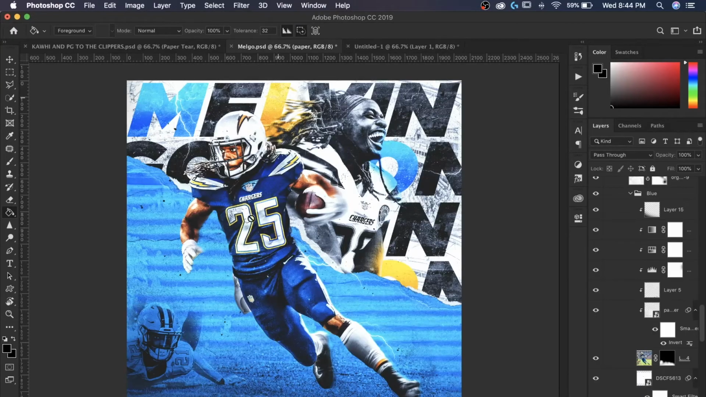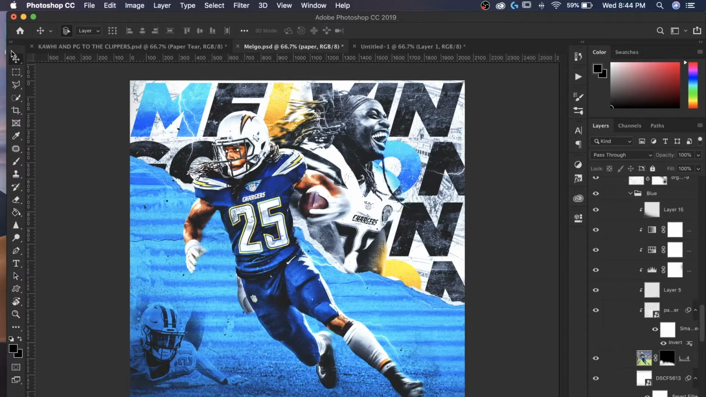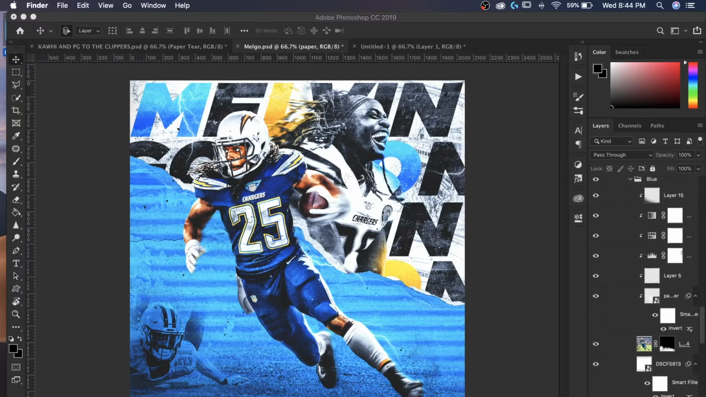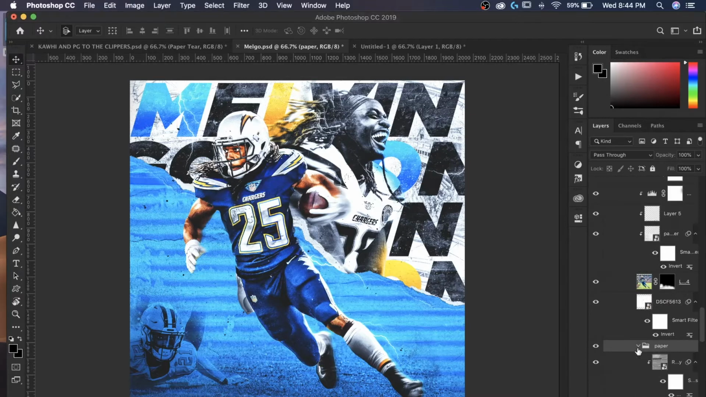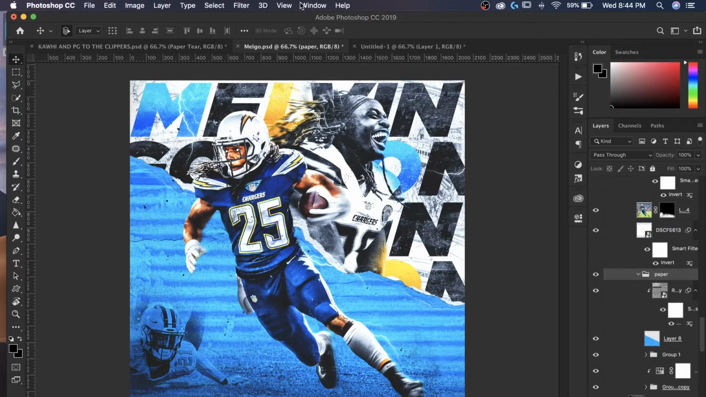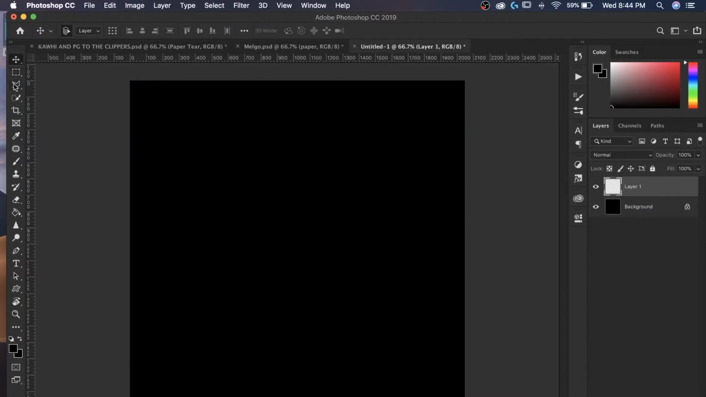So basically I used that paper tear effect in my Melvin Gordon design over here, as you can see, all along this area. So it looks like the design has two parts to it, and in order to do that in this specific design, I'll show you in a separate thing so you guys can do it.